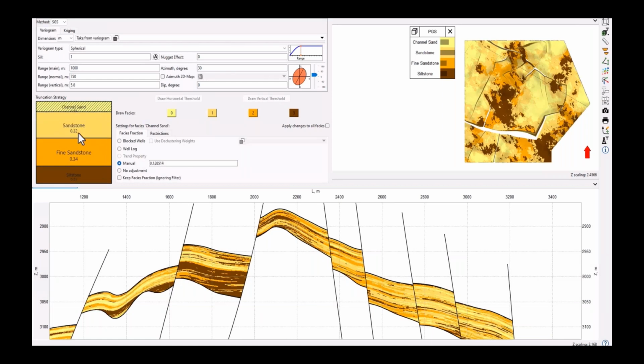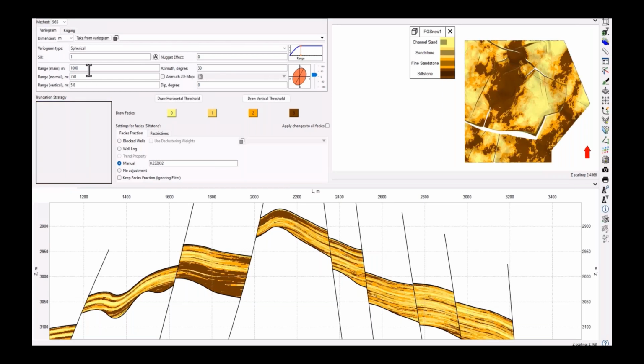We've also got Gaussian simulation, which has a different truncation strategy, where we can assign both horizontal and vertical contact facies transitions between one another. As you can see here, I'm adding both a horizontal and a vertical transition. In this case, my channel sand and my sandstone can only touch, whereas my sandstone can touch my fine sandstone in the bottom left, as well as my siltstone on the right.